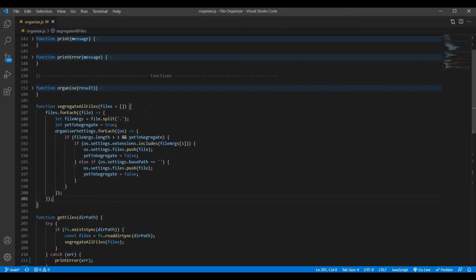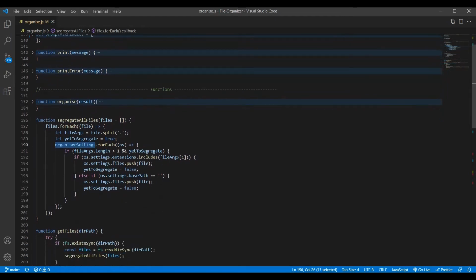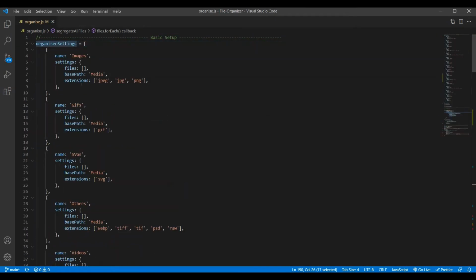Now in order to get the extensions, we just split our file on the basis of dot. We know that the extension comes after a dot operator, and this is just a flag to tell my script that the current file still needs to be segregated. Now we are going to iterate over the organizer settings. In our organizer setting, we are going to find which particular tuple is my target tuple.